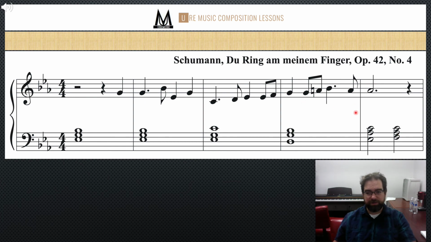So we're going to go ahead and listen to this so that you can see what Schumann has done here. And this is not the actual chord progression. This is just one possible implied progression. So you might experiment with different chords until you find one that you actually like.